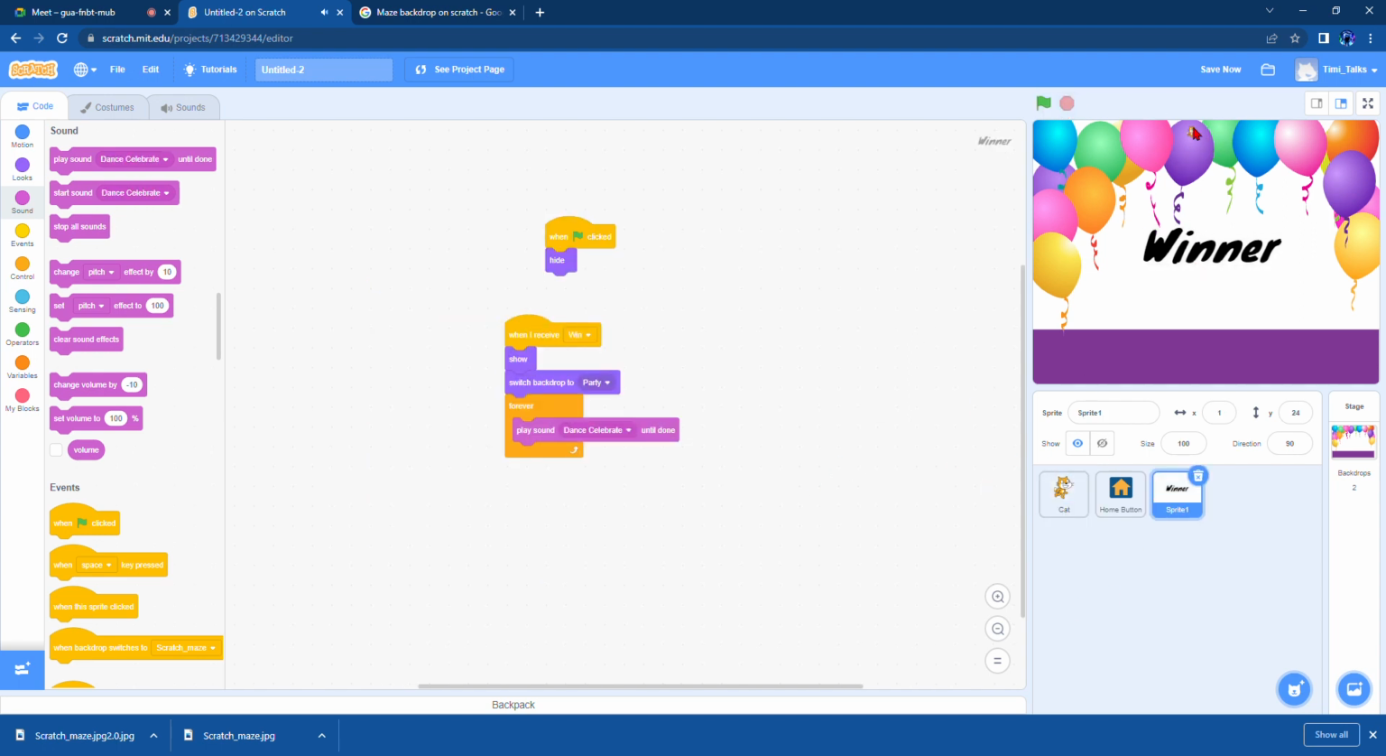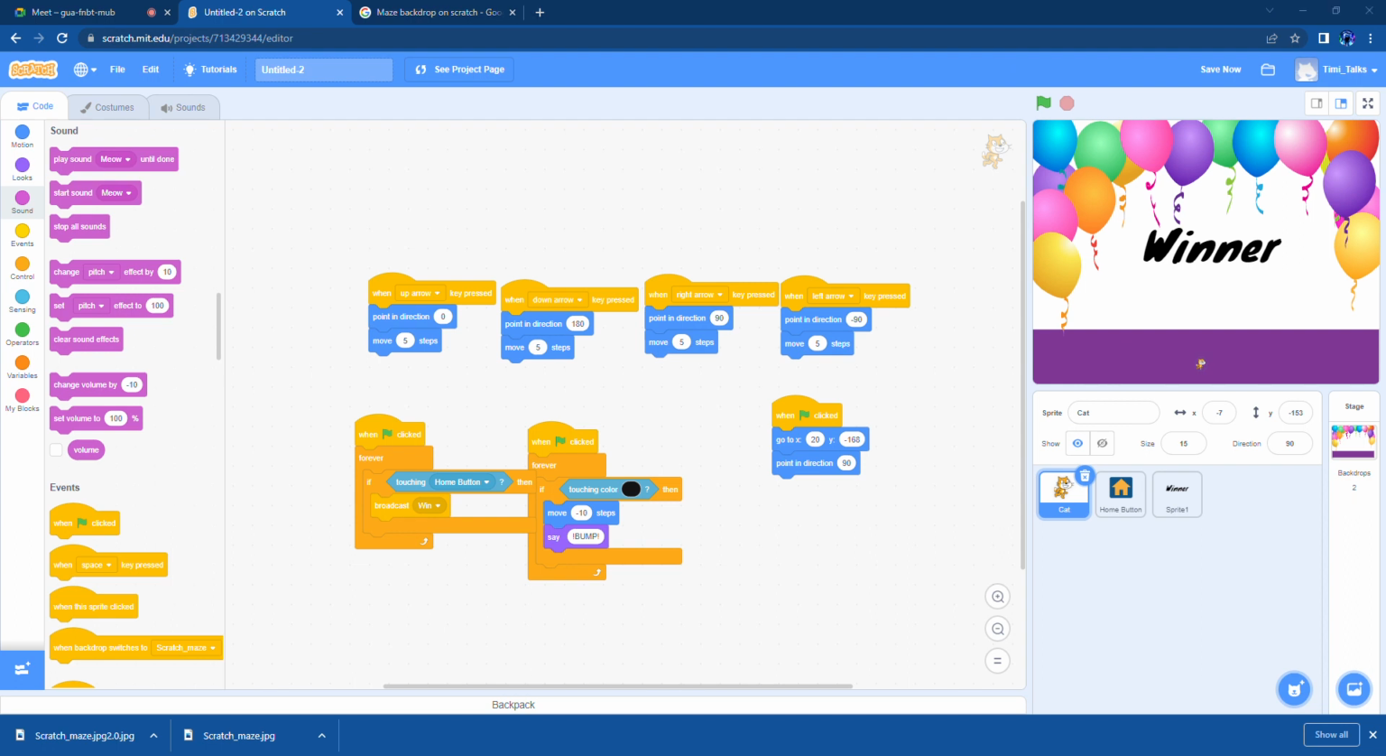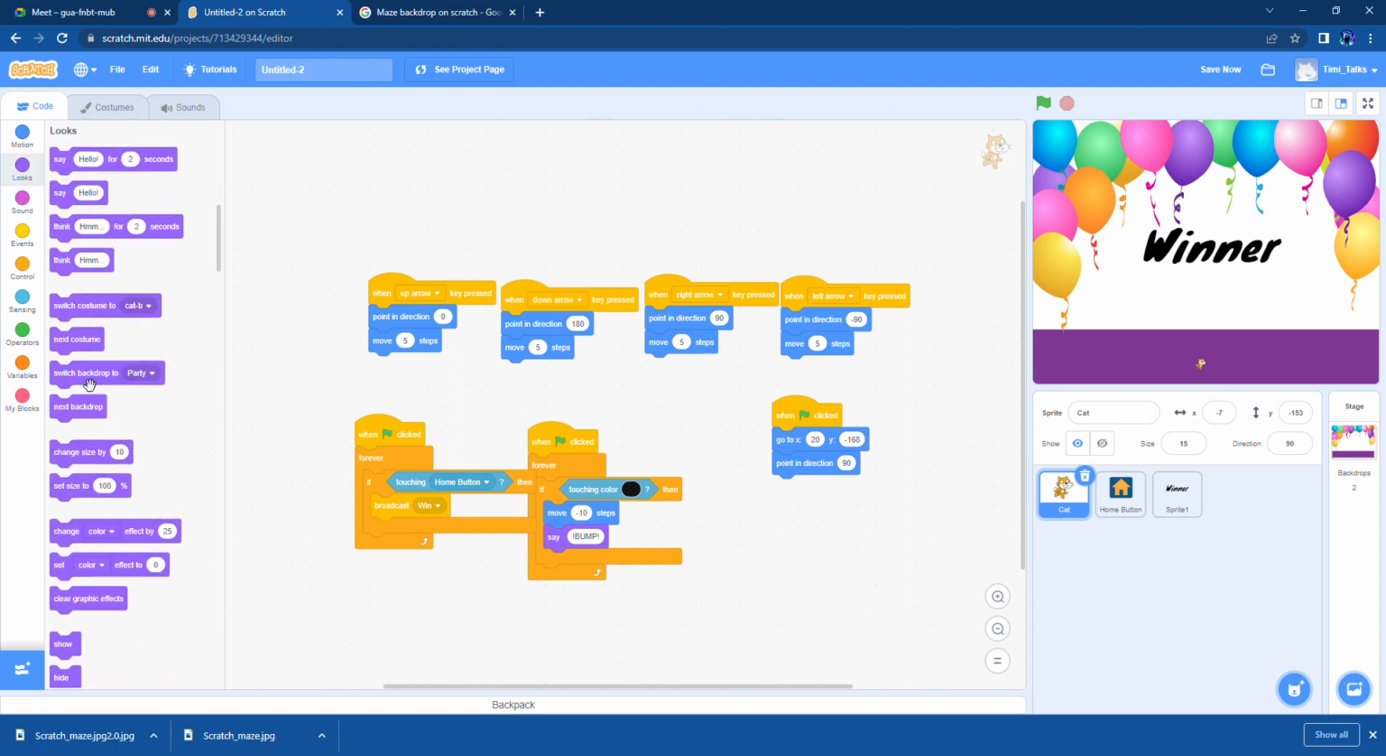But remember what I said, it won't go on the maze backdrop, so let's fix that. Let's go back on cat, and then we're going to change this code where it says when green flag clicked, go to X wherever your X is and Y wherever your Y is and point in direction 90. So first go to looks, and then bring out a switch backdrop to, and if it says party for you, just click on party and then click on scratch maze.